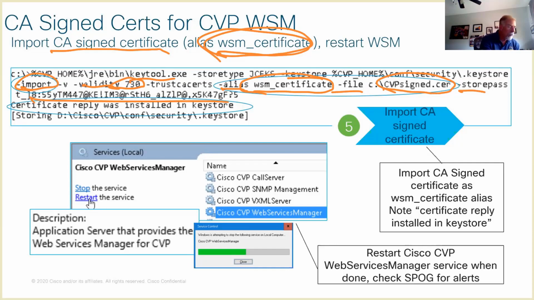It says certificate reply was installed in the key store. You should see that as the end result. Remember when you generated that certificate signing request, you had an open request out there on that server. It was saying, hey, I'm hoping you're going to get back with me with the reply of that certificate signing request. So as long as you put in the right alias name and have the right certificate in there, you should get that end result.